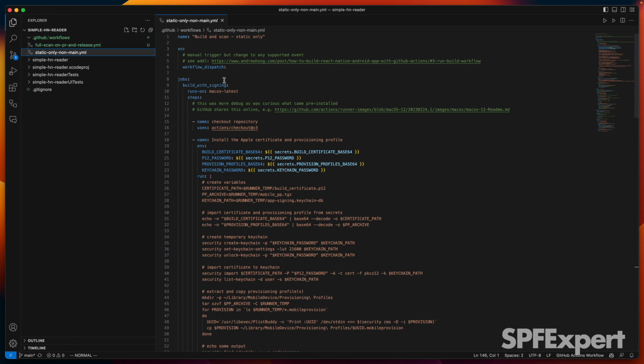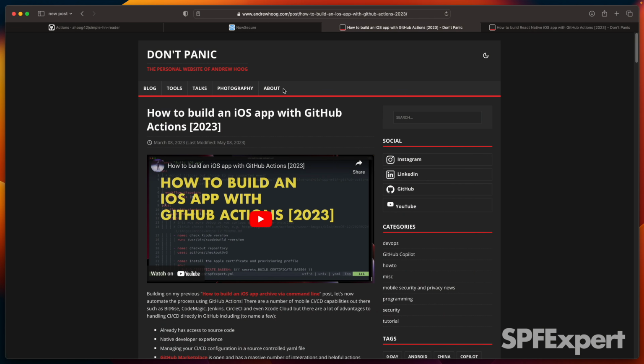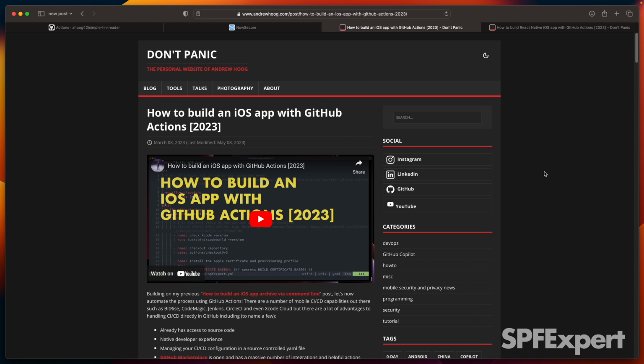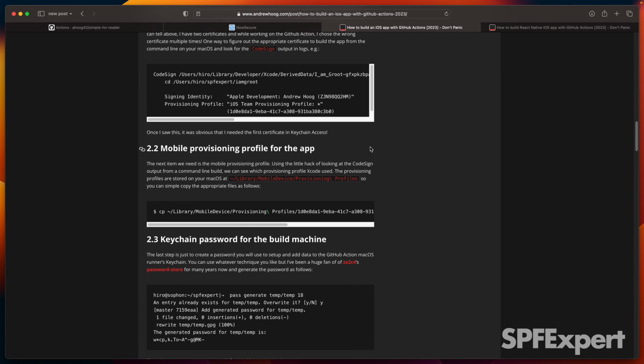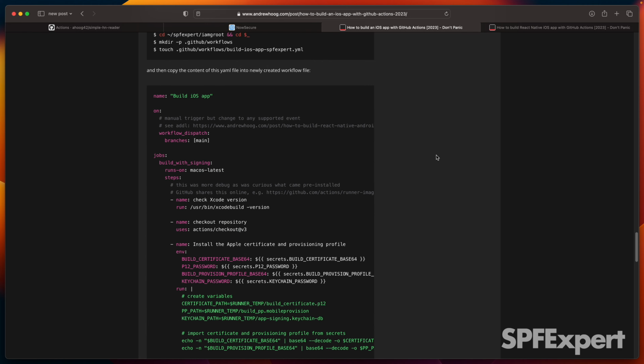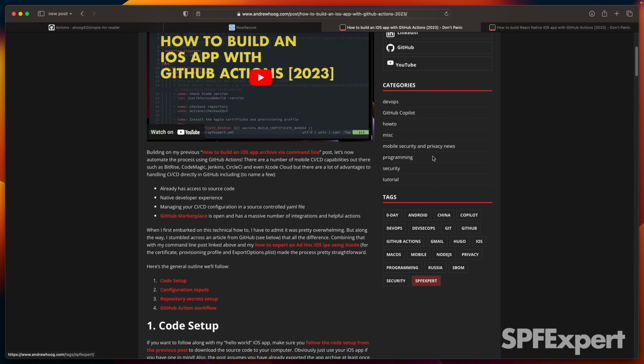So I actually have some detailed tutorials on this topic, and if you go out to my personal website, andrewhogue.com, you can see them by clicking on GitHub Actions under the tags. So I have one about building an iOS app with GitHub Action, and it will walk you through all of the code, everything that you need to do to get this up and running. And this is really kind of one-time config, and then you can forget it after that.